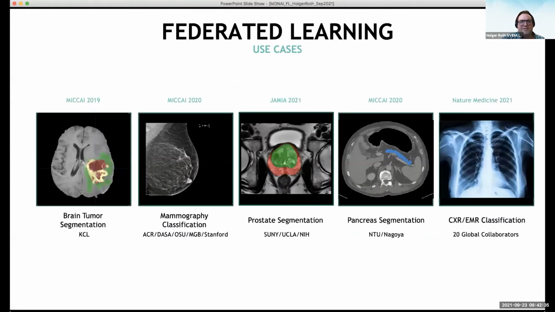Okay, next I wanted to show you some of the use cases or studies that we did so far at NVIDIA around federated learning. So we started with brain tumor segmentation, a collaboration with KCL, where the focus was really about understanding how differential privacy impacts the federated learning performance. I will talk about this a little bit later on.